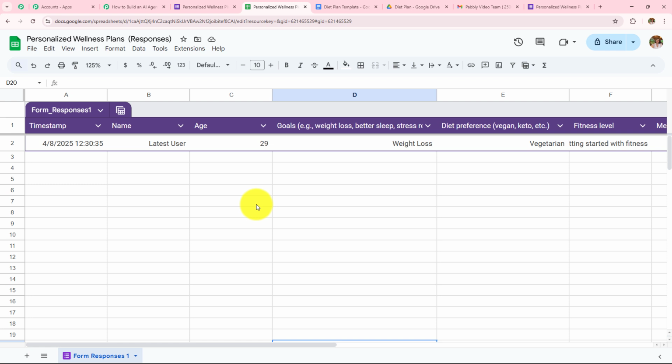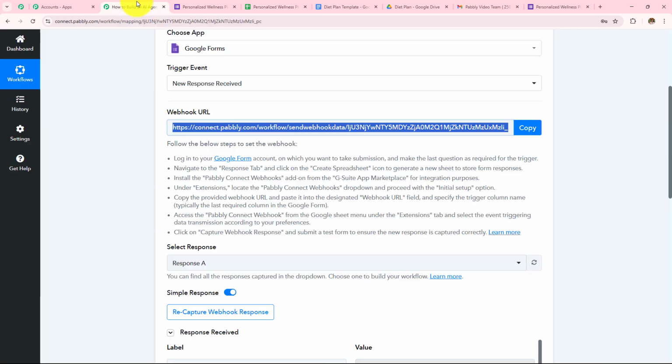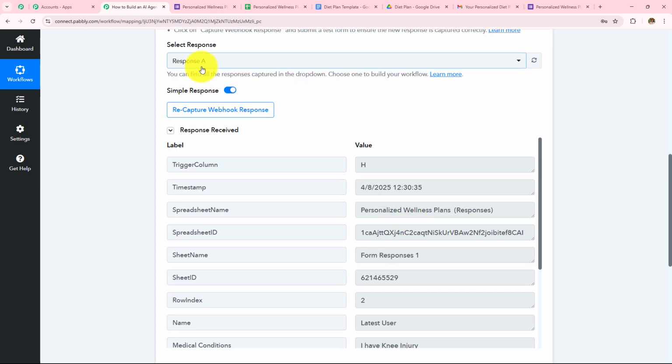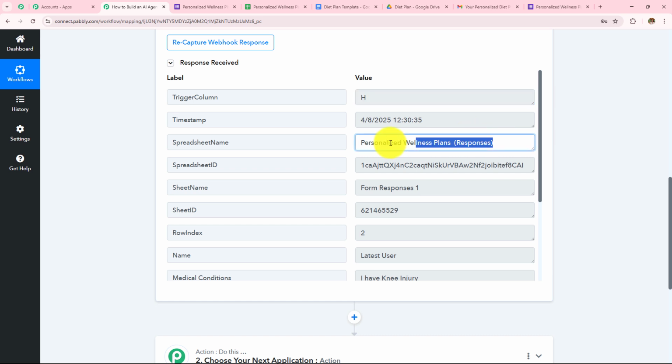So now let's open my Pabbly Connect workflow and check whether I have received this response there or not. Now if I scroll down, I can see that I have captured the response. The trigger column was column H. The name of the spreadsheet was Personalized Wellness Plans.